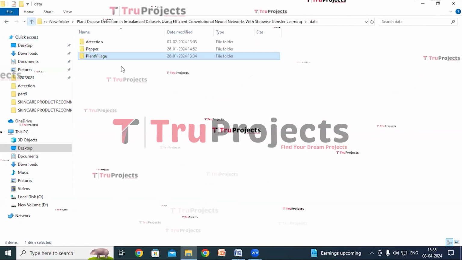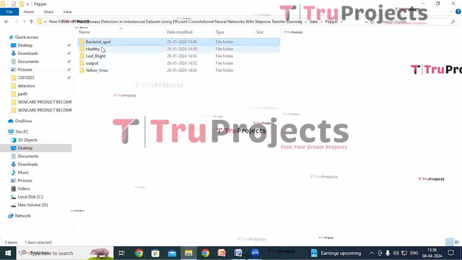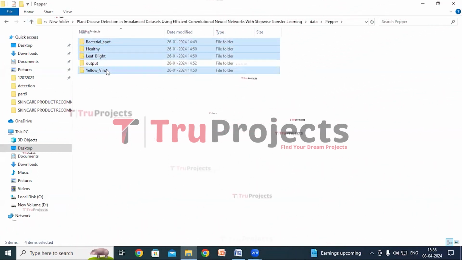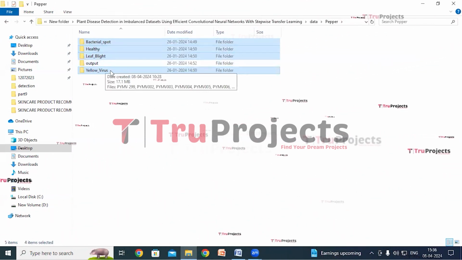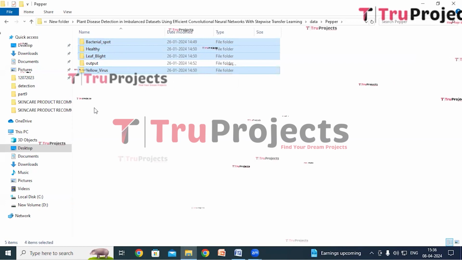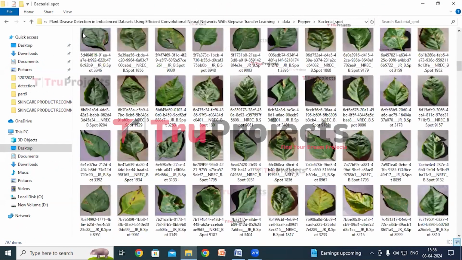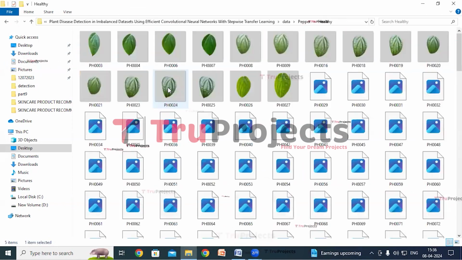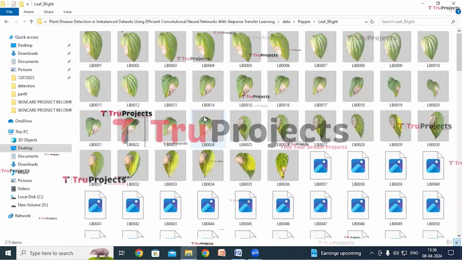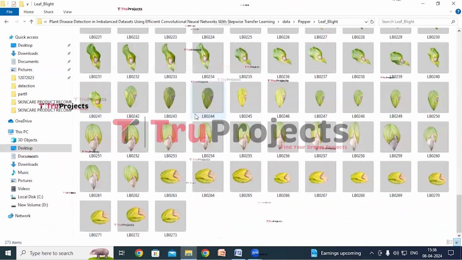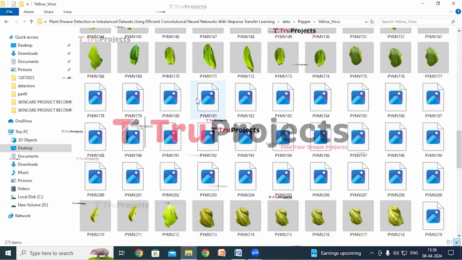Similarly, in the pepper dataset also, these are the four classes I have: bacterial spot, healthy, leaf blight, and yellow virus. So I have respective images in these folders. These are bacterial spot images. These are healthy leaf images. These are leaf blight images. And these are yellow virus images.